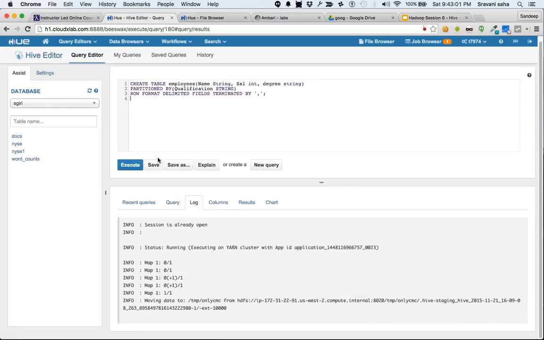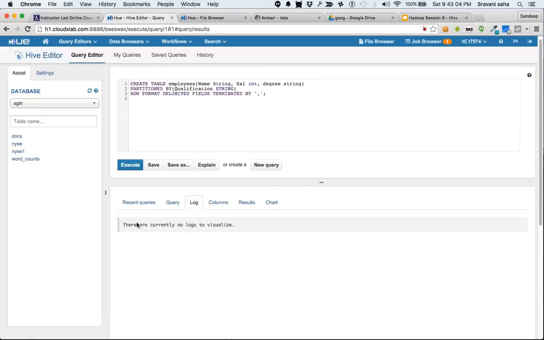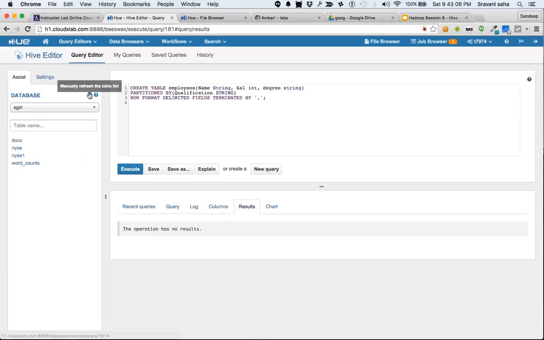Alright, so we have created this table called employees. It has three columns: name, salary, and degree. And there is a partition by statement. So there are four columns: name, salary, degree, and the fourth column is qualification. Our rows are formatted and the fields are delimited by comma because our input data is comma separated.